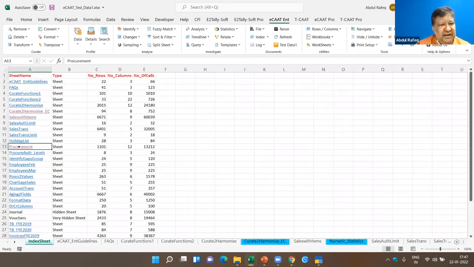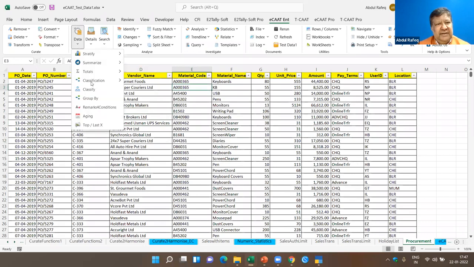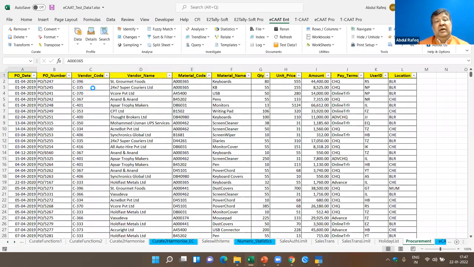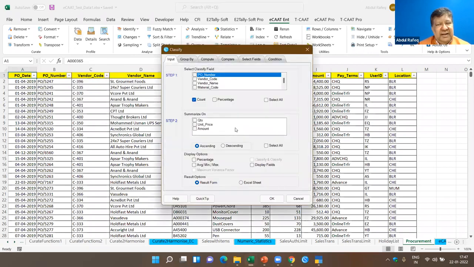Let me come back to this particular data. I'll come back again to this procurement data. Let's say I want to get an idea about what are the sales which have happened as per the material code. In Excel, I would use a pivot table. Here we'll see what is the difference between a pivot table and doing analytics.